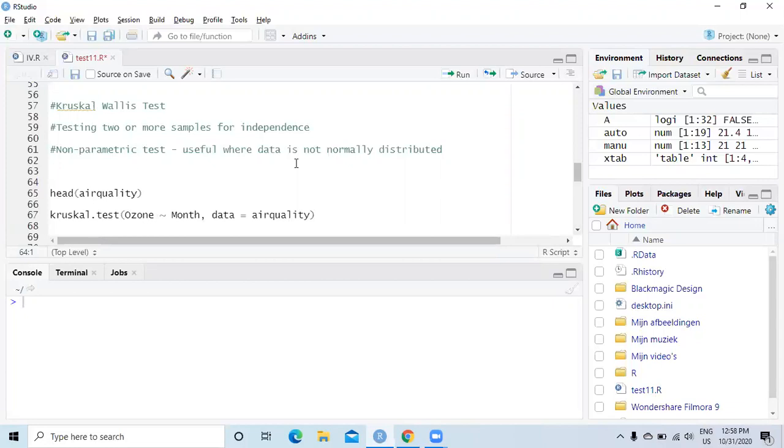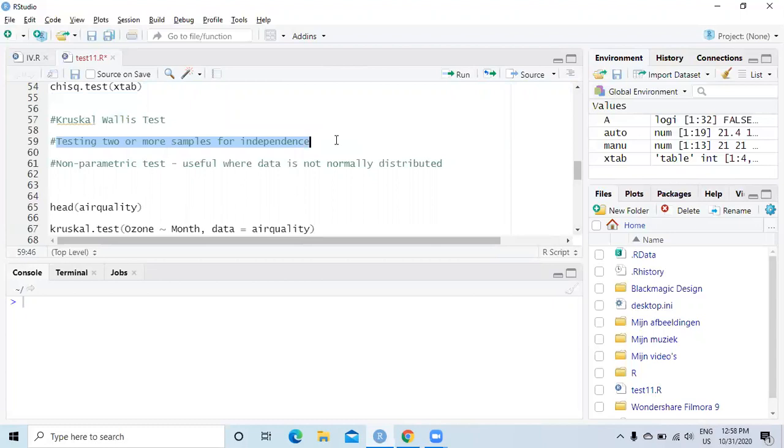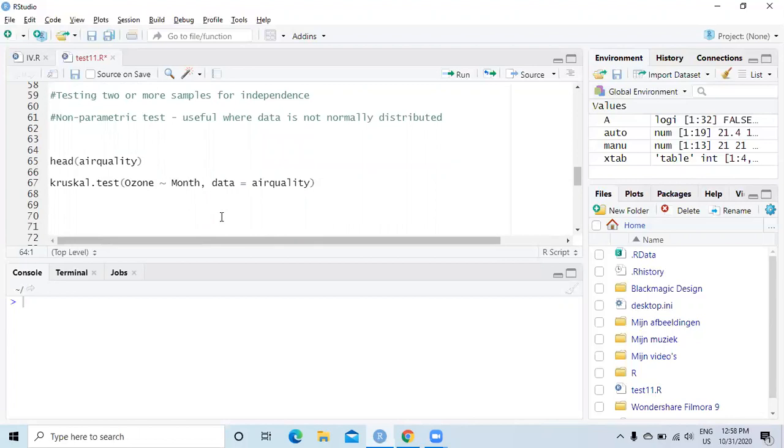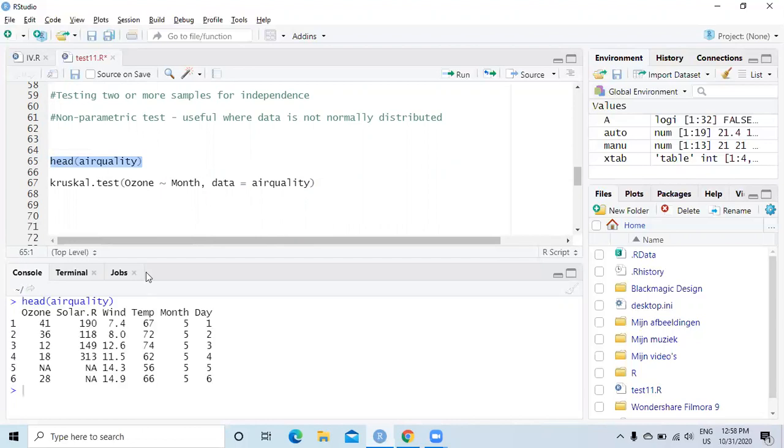Okay, so as I said, it's a test to non-parametrically check the independence of two or more samples. And what's important here is not just two, but it could also check more samples at the same time. And it's useful when data is not normally distributed. So to take an example, that's the best way to learn a concept. So we'll take an example of air quality. So in this data, you have ozone level, you have other variables also, and you have month.